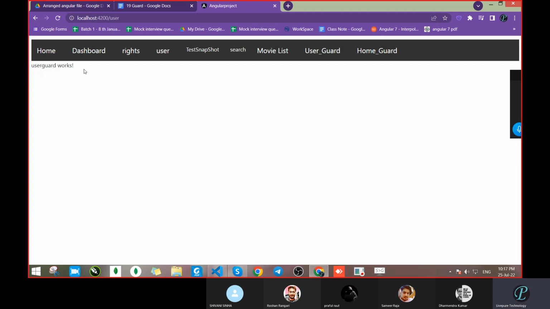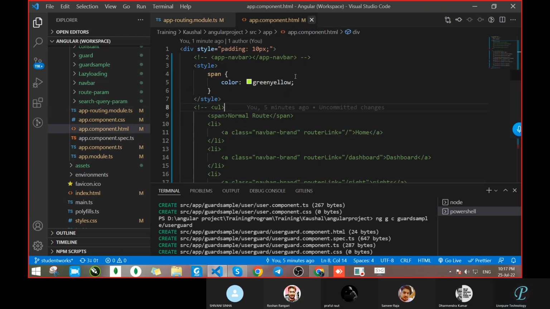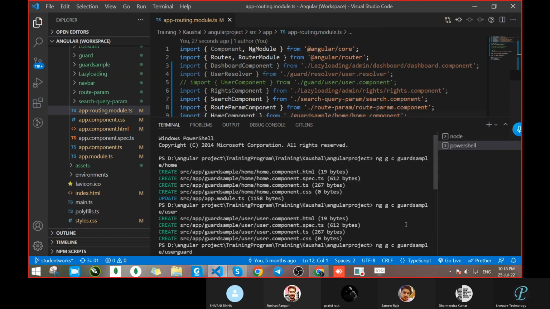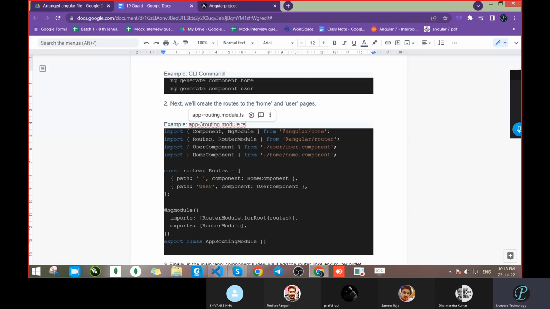Now, what is there? One is user guard and one is the home guard. Okay. What we want is, when we click on that navigation bar, if we have the permission, then only that page has to be accessed. If not, we do not want that. So for that purpose, what we have to do is create the guard. So let's see how we can create it. What is the next step?